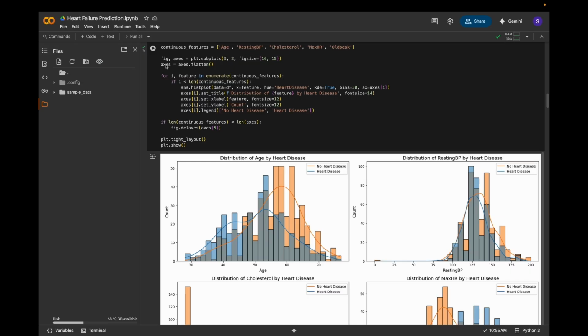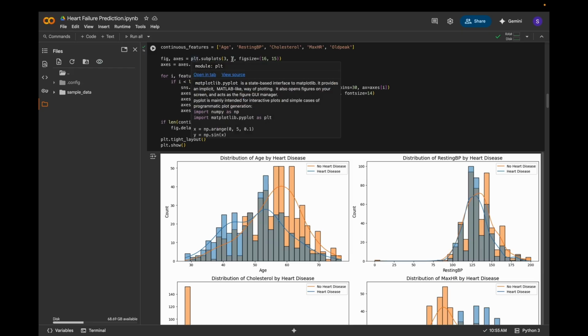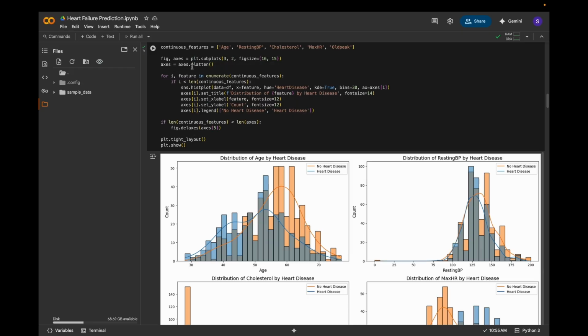Then we do fig, axes = plt.subplots, all the way to axes = axes.flatten. Basically, this creates a figure with a 3x2 grid for a total of 6 spaces, for the 5 features over here. Next, we move on to for i, feature in enumerate(continuous_features), all the way to axes[i], with legend entries for heart disease and no heart disease.